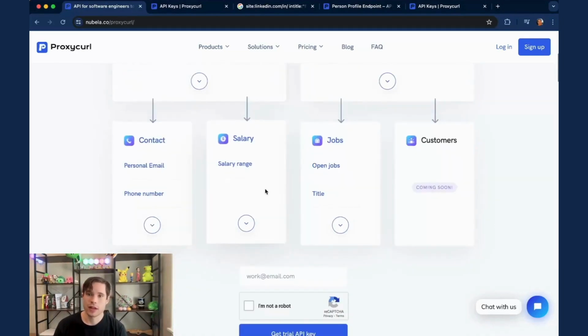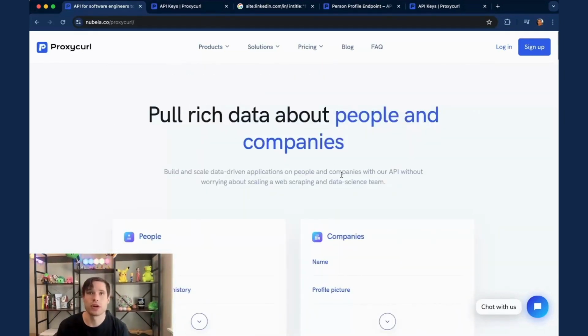Companies, contacts, salary, jobs, everything, much more than just solely scraping LinkedIn profiles.